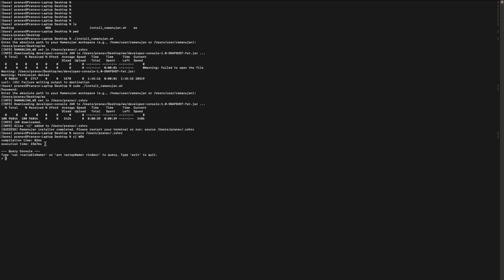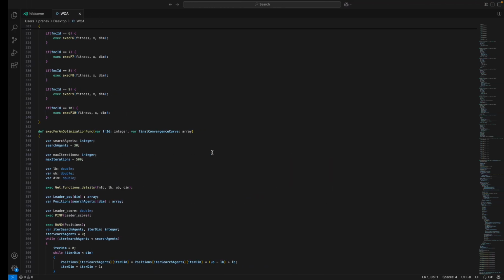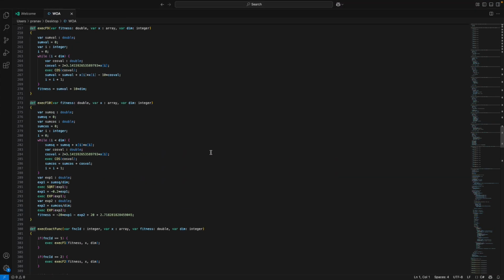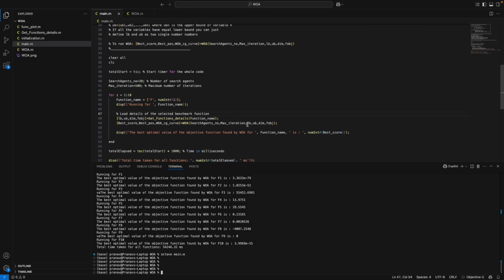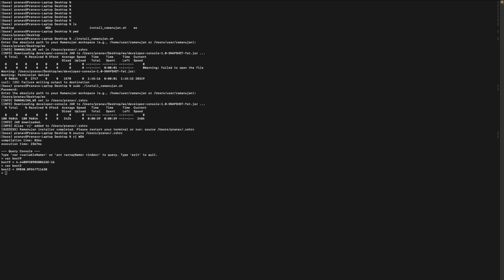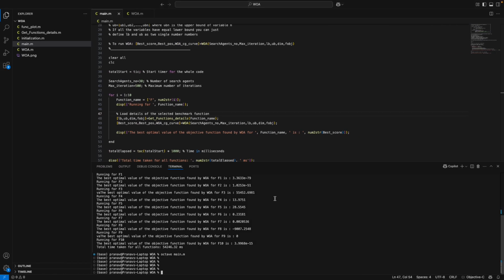The one thing that I want to show you is that it took almost 2.5 seconds to run the whole code, and in this we are optimizing 10 functions. In comparison, similar code in MATLAB took about 55 seconds. So 2.5 seconds on Ramanujan language and 55 seconds on MATLAB, and the results are pretty much the same. Take this F5, so it will become F4, best F4. Yeah, it almost got similar.